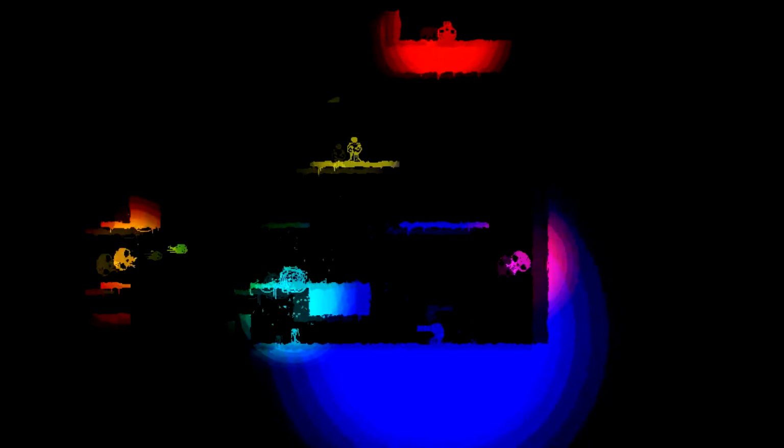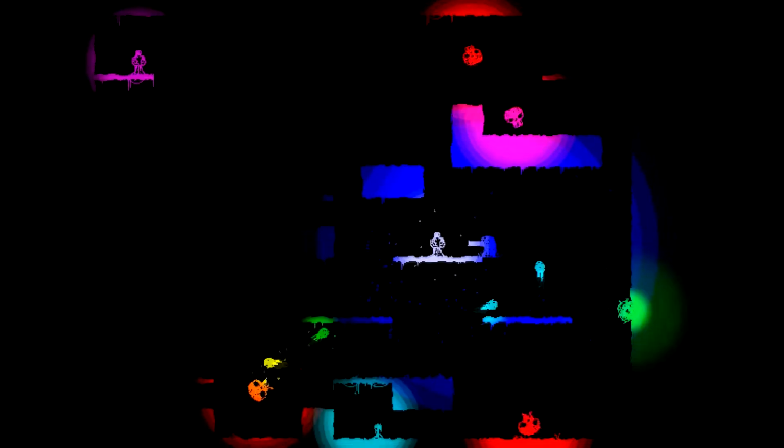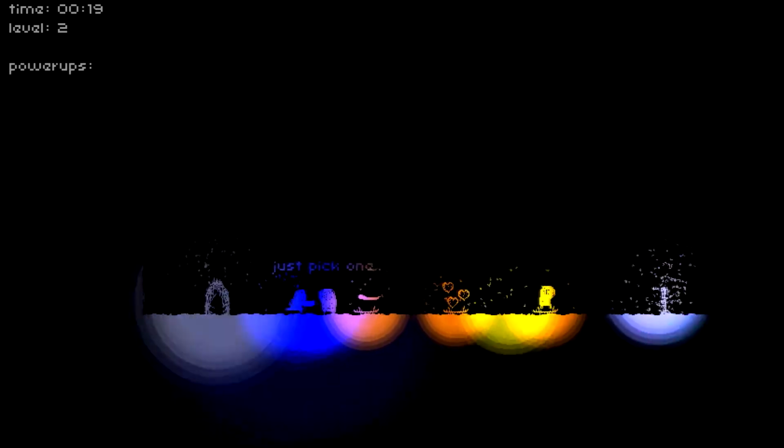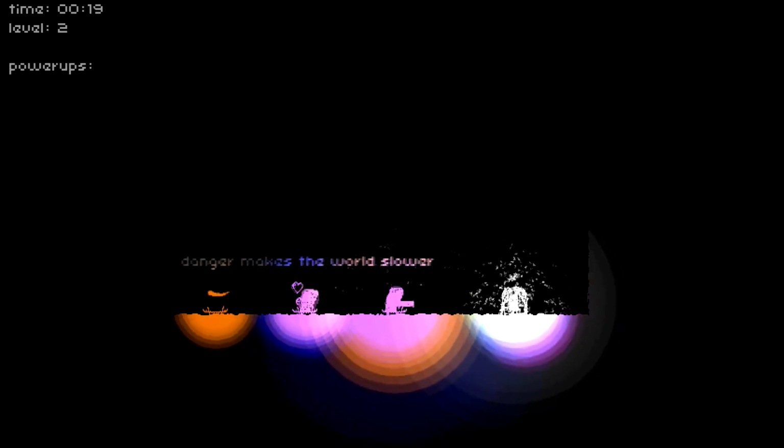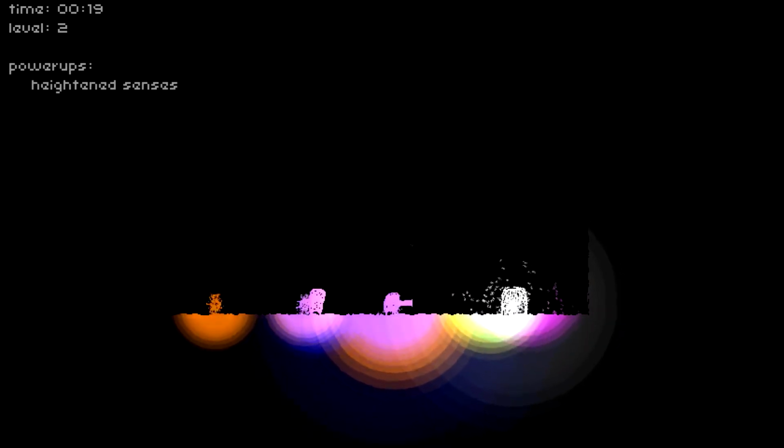This is not fun. I am not enjoying this. Who in their right mind thought this was a good control scheme? It defies all conventions. It doesn't mean it's unconventional. It means it's a pain in the ass. That's a shield protecting you from bullets. You have less health. That actually sounds cool.